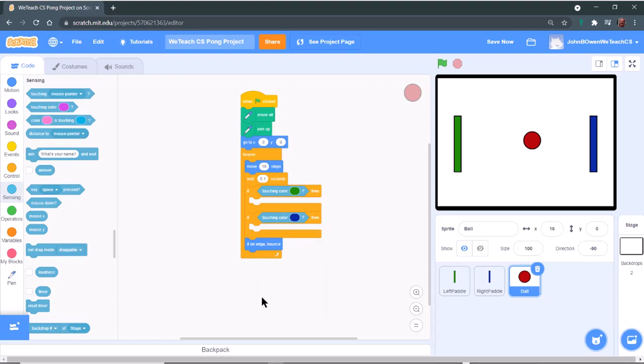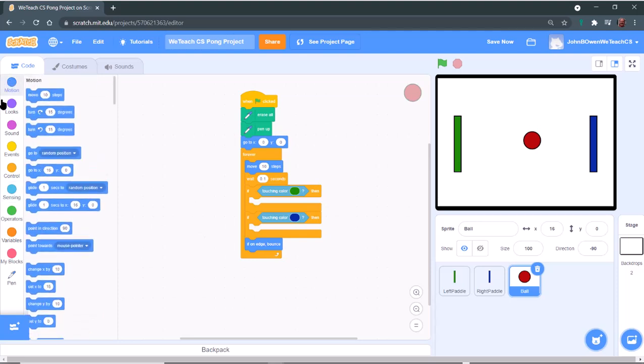Now, what needs to happen when the ball touches either color? Think about it. If you thought the ball needs to change to the opposite direction, you are correct. Use the point in direction command to make that happen. Pause the video while you make all of those code changes, and then run your program to see if it works.